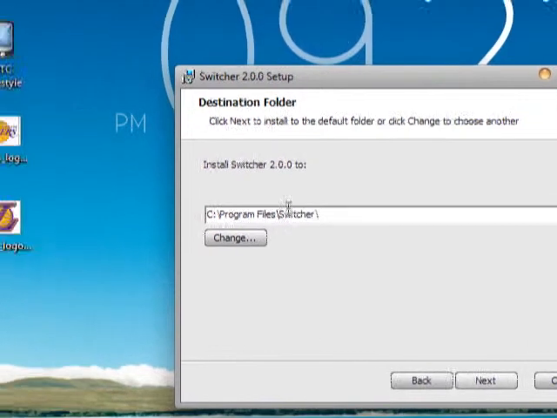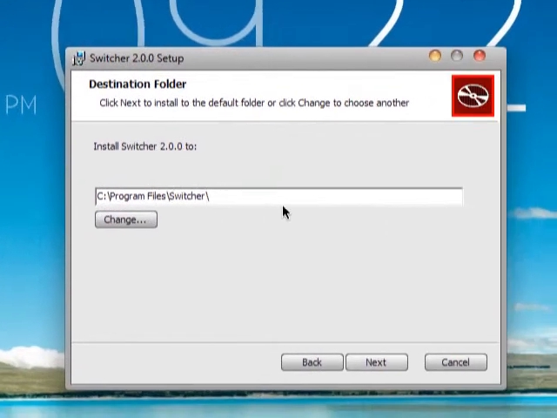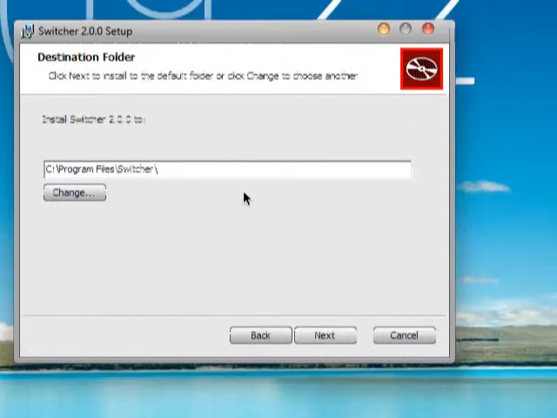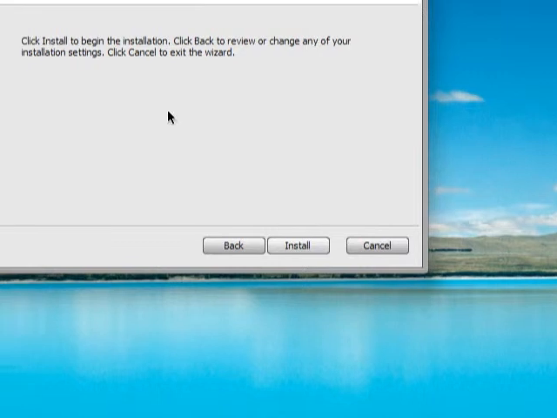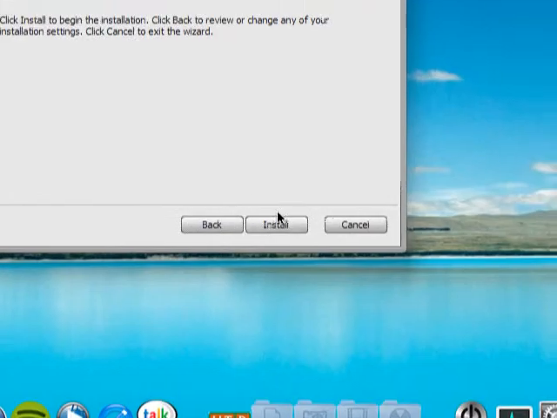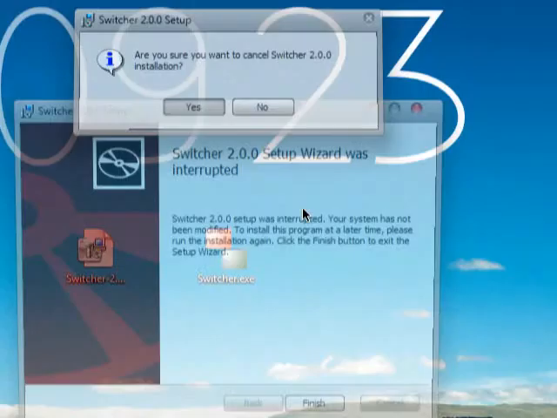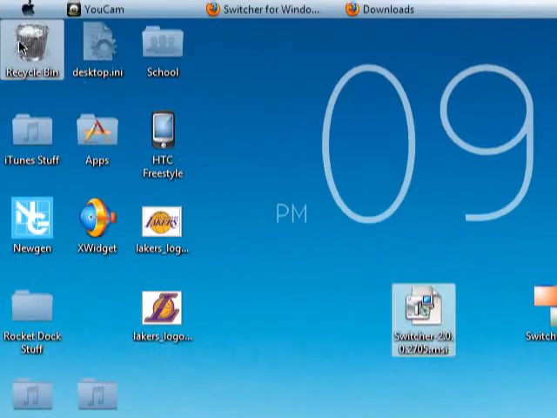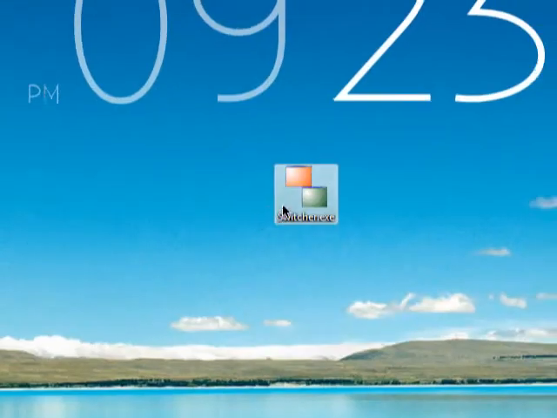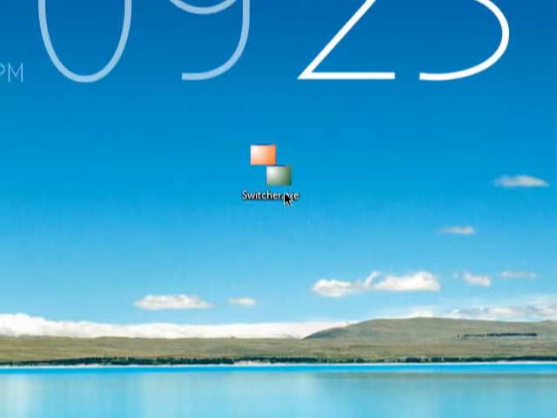I wouldn't change what file they say that they're going to install it in. Program files is usually where I install all my applications. So you can change it if you want or not. I'm going to stick with program files and then install. I'm not going to click install because I have it installed and I don't want it to erase my settings. You're going to finish, and what you're going to be left with is a switcher.exe file on your desktop.